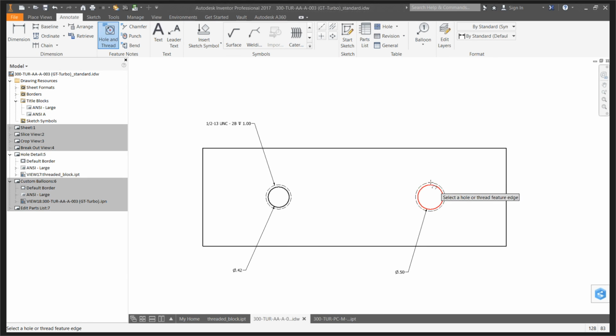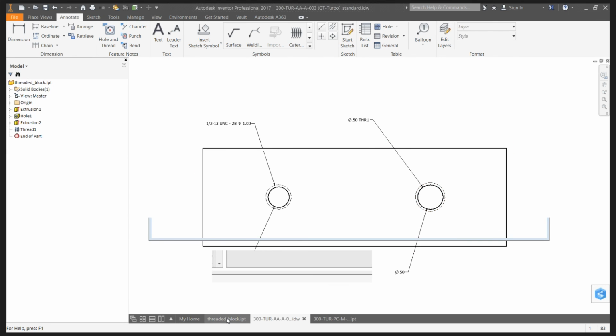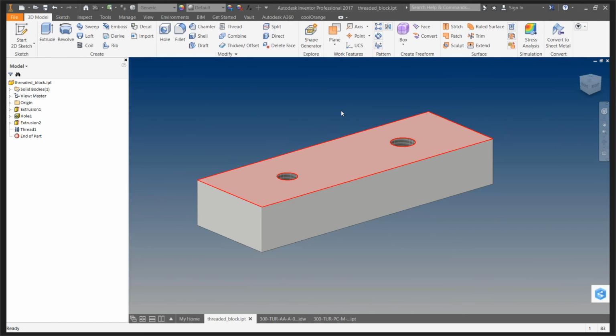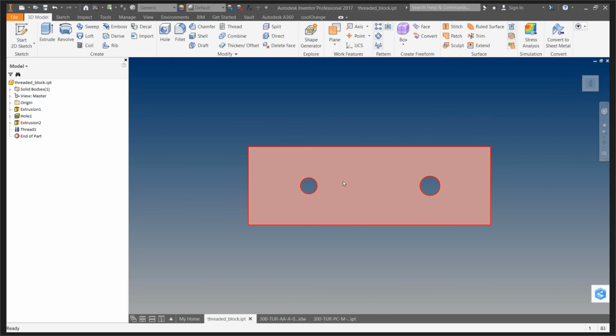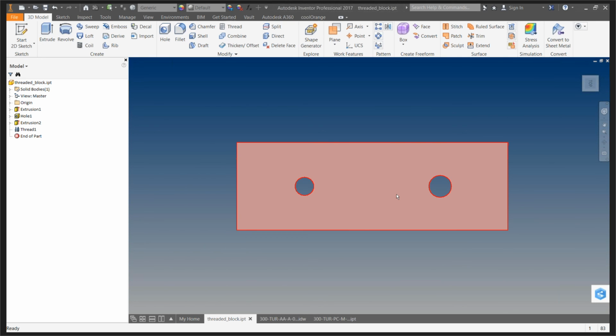Now when I click on the hole on the right side, notice that I can select either the hole or the thread. But if I select just the hole portion, it's only telling me 1/2 inch through. So the reason that's happening is because of the way this was created. I'm going to switch into my model view really quick, and we're going to take a look at the actual part we're working on here. So our top view here, now it's in the same orientation as it is in our drawing.